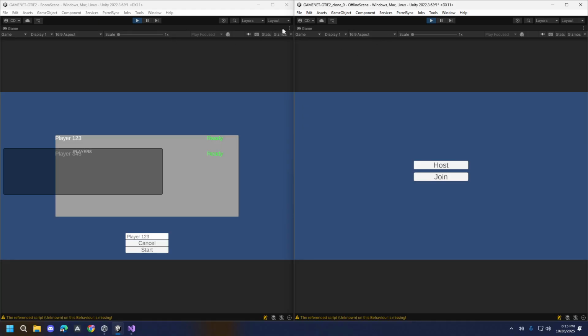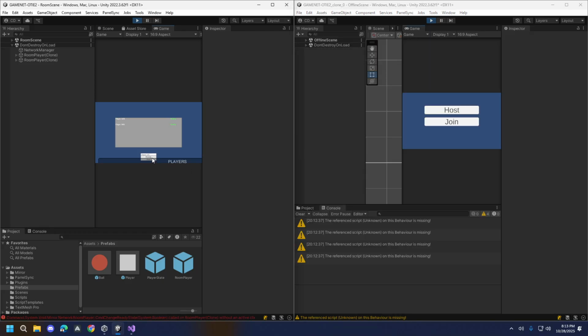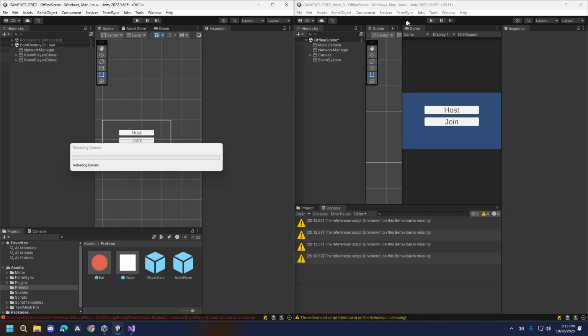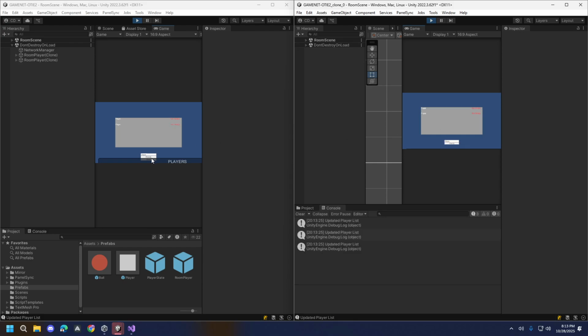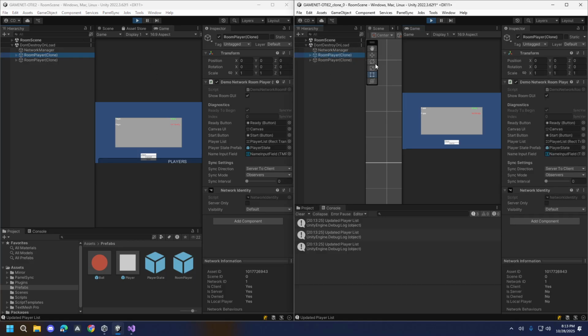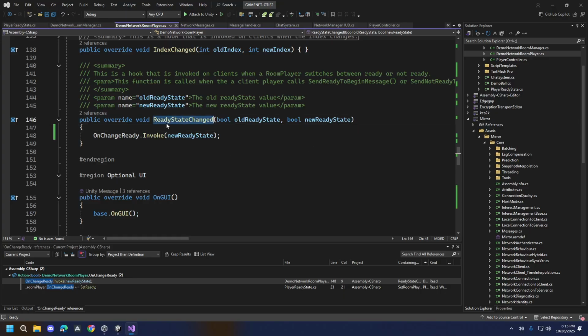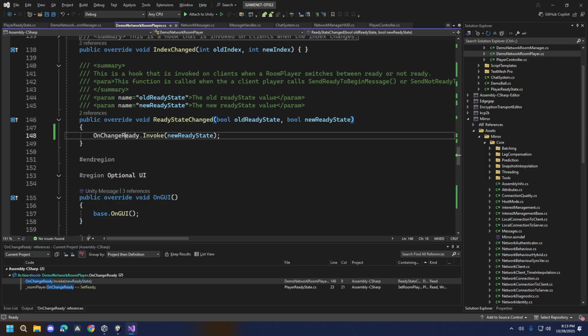Okay. So here, if I press ready here, nag-close na yung, hindi na na-delete ng tama. But we can work on that next time because we are sabog na. If I press ready here on the server, sa client, nag-call rin siya ng ready state changed. This room player, the host, it also called in here on the client. That's why I only need to do on change ready.